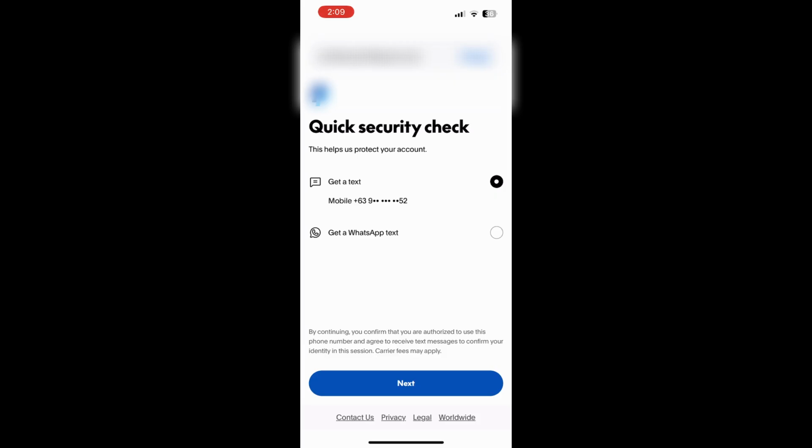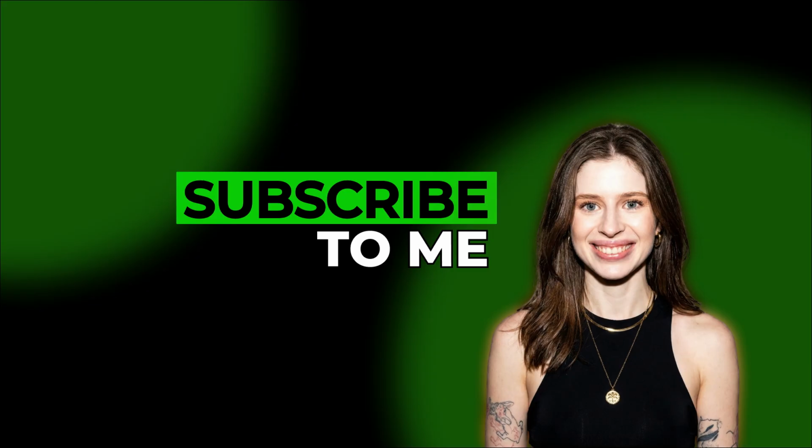Once you're logged in, go to Settings, then Phone Numbers. Here you can add a new phone, confirm it with a code, and remove the old one. If recovery doesn't work, contact PayPal support and be ready to provide ID.